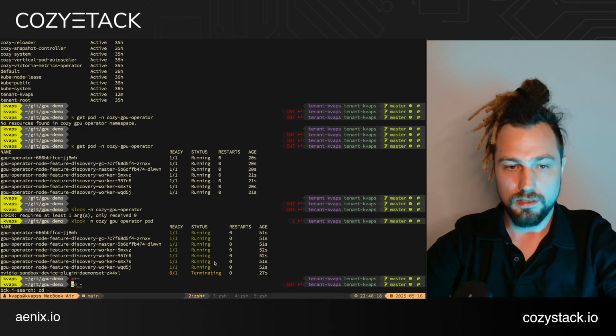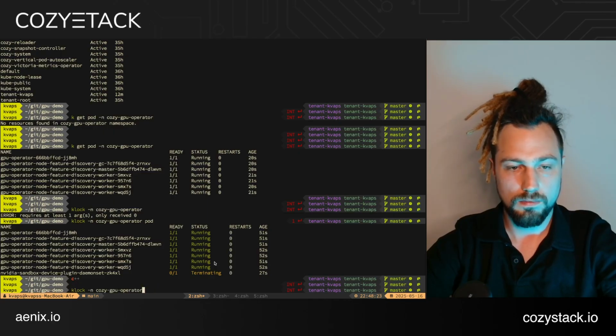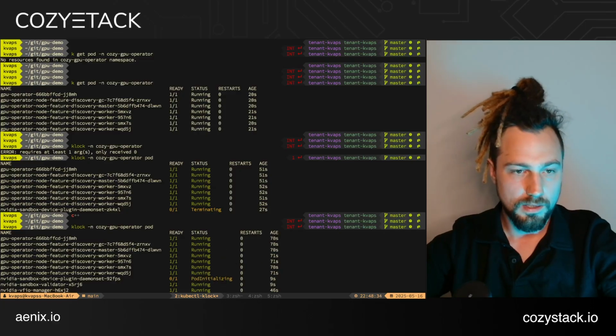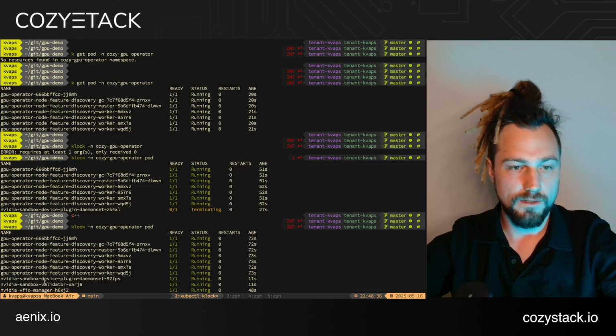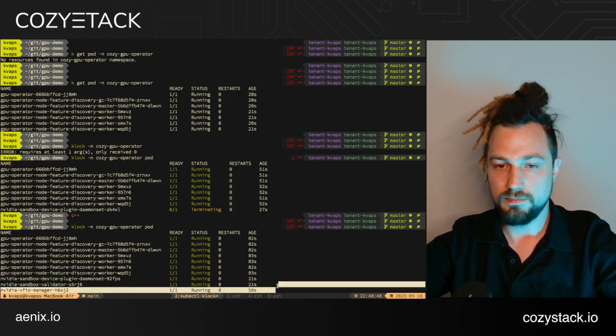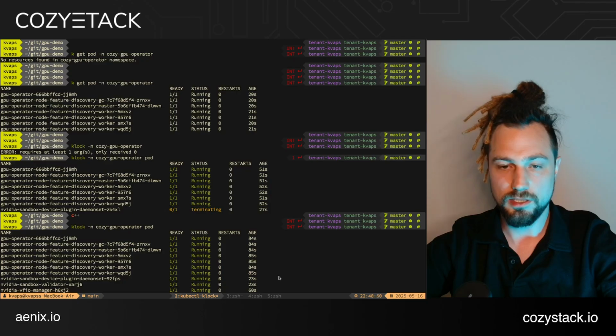Let me first show you how... Yeah, it will take some time. Let's watch for this. It actually creates the VFIO manager, which will configure your driver and your GPU devices to be ready to pass through. After all the pods become ready, we can switch to start using this GPU.